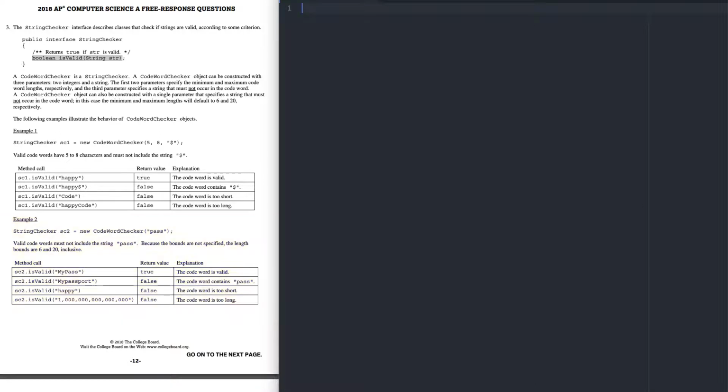And they sneak in here, it says, because the bounds are not specified, the length bounds are 6 and 12 inclusive. And then we see a couple example runs of this. And we see that it is case sensitive because it does contain the word pass here, but it's with a capital P instead of a lowercase p. All right, so let's go ahead and dive into it.